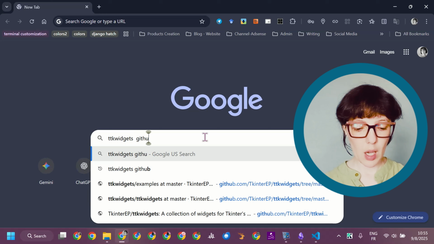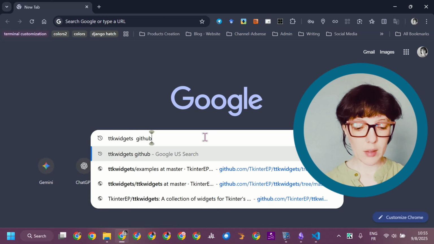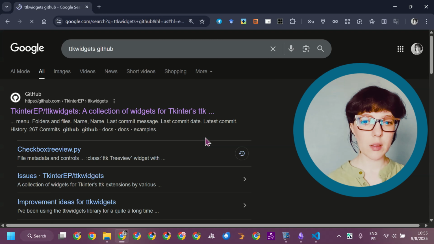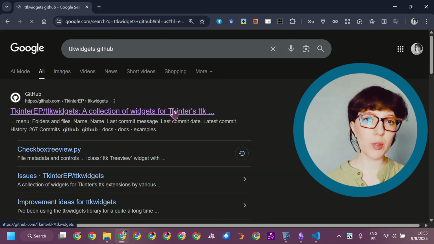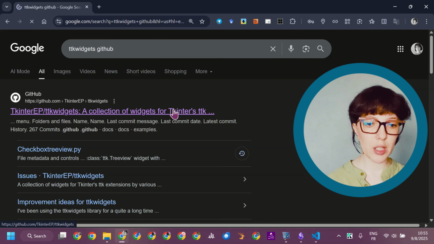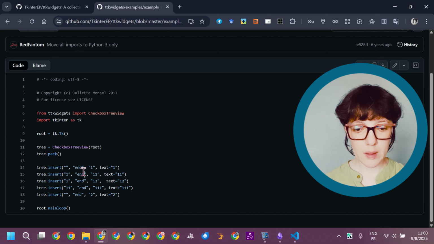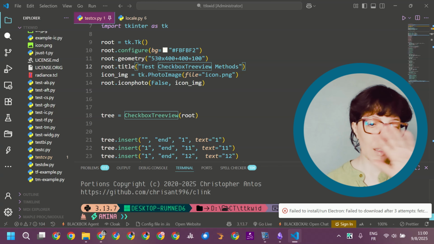You go to the ttkwidgets GitHub repository, and you will find the examples we are going to use and change, and also the source code of the actual widget. We are starting with the CheckboxTreeview. It's actually a Treeview but with checkboxes. So I copied this code and added some stuff.